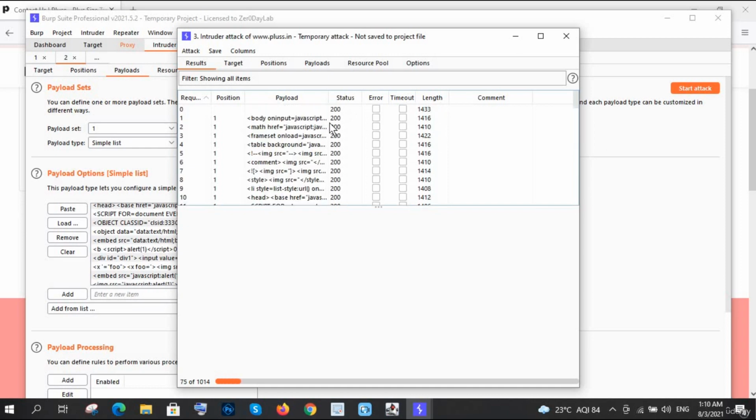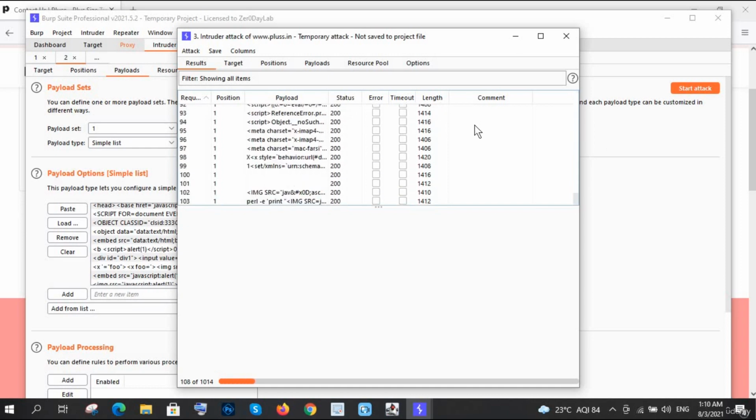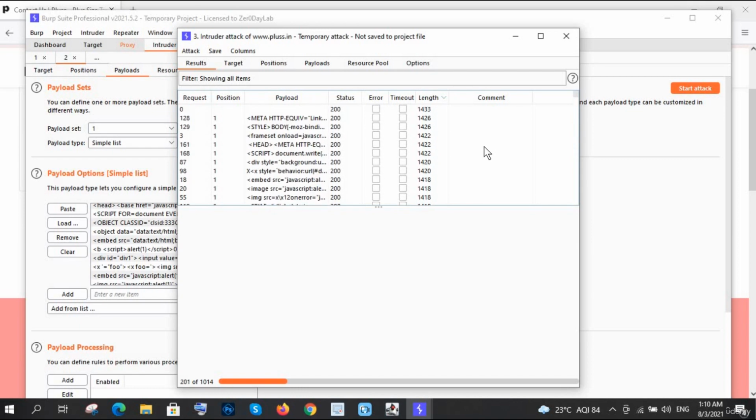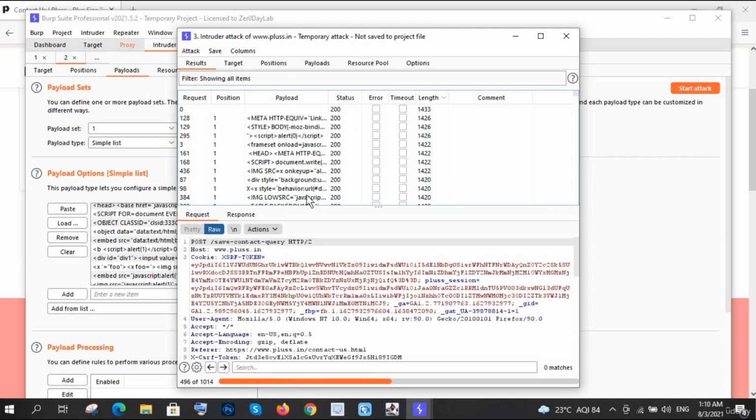If we are getting anything, 1433 is the payload, 401. Are we getting anything much good? Let's say lengthwise, no more than 1433. So it looks like it's not vulnerable. Not a problem, not a big deal with that.